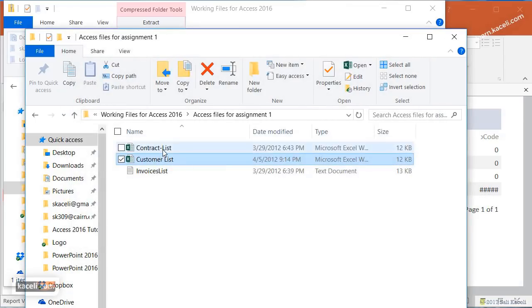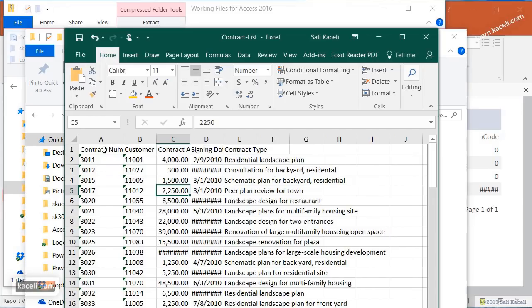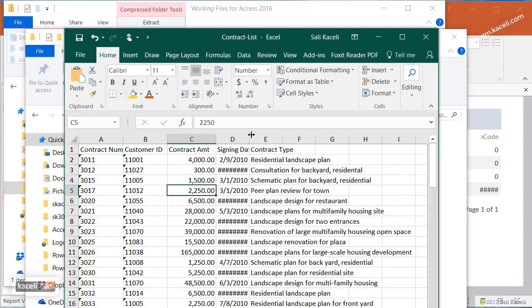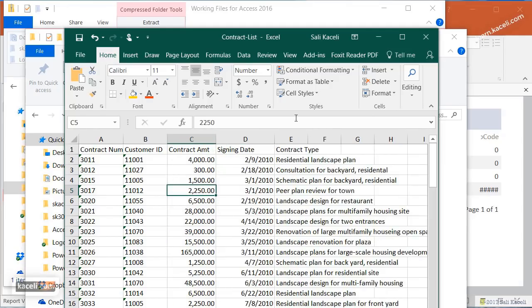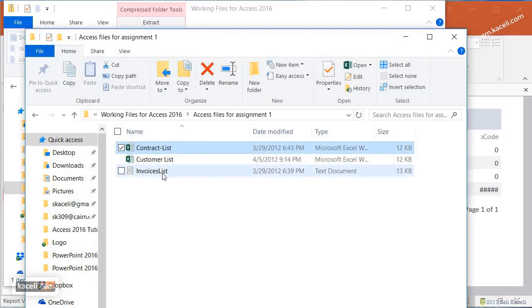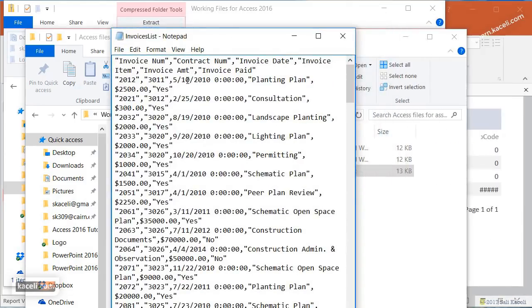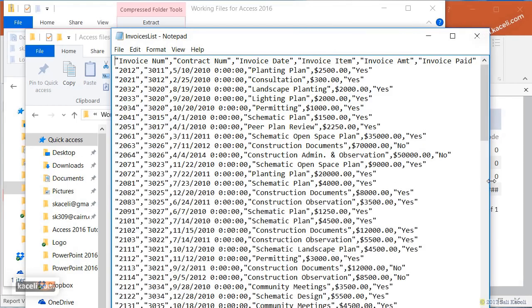Then the next one, the contract list. Notice you have the contract number, the customer ID, you have the contract amount. It's another Excel spreadsheet. And then you also have this invoices list, and I have this on purpose here as a text file because you can import data from a CSV file or a comma separated values file, and this is what that would look like.